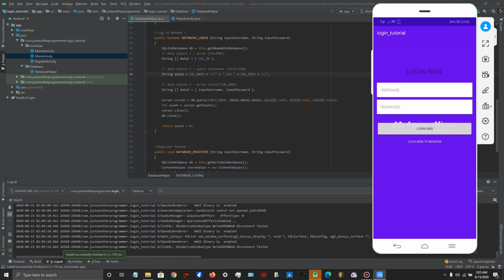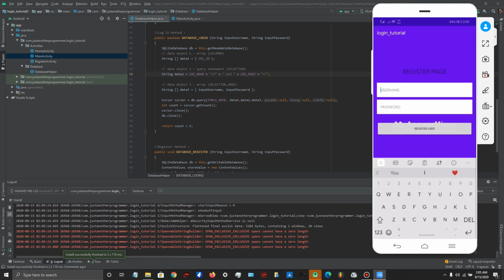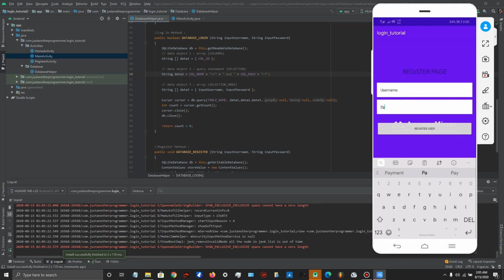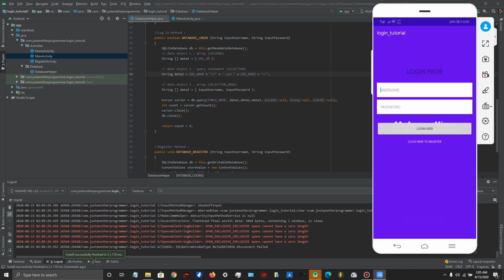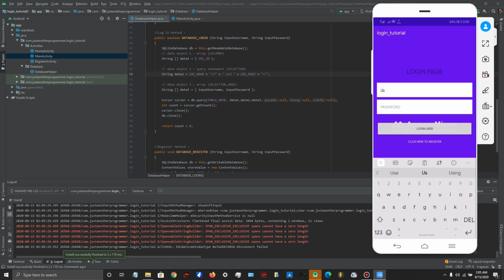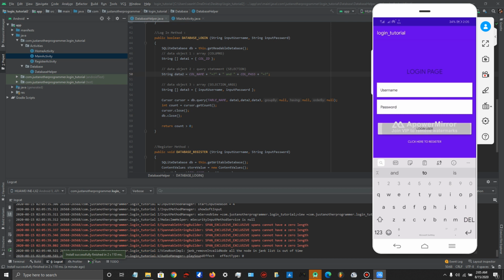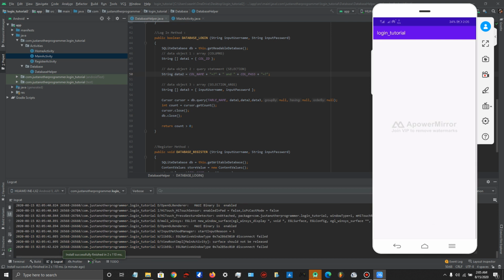You get error. You go register. Can put username. You can put password. You can register. Register is fine. Then we can put username. You can put password. And we have successfully logged in. So I think that's about it.